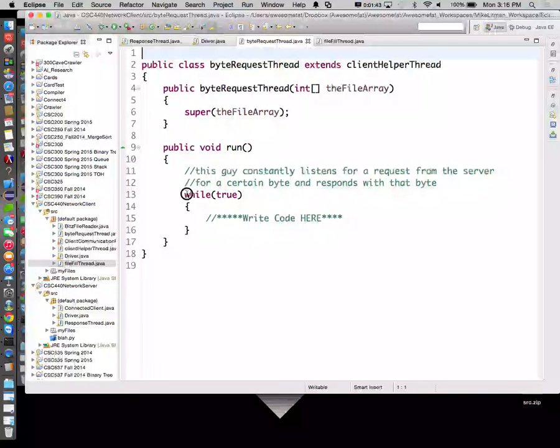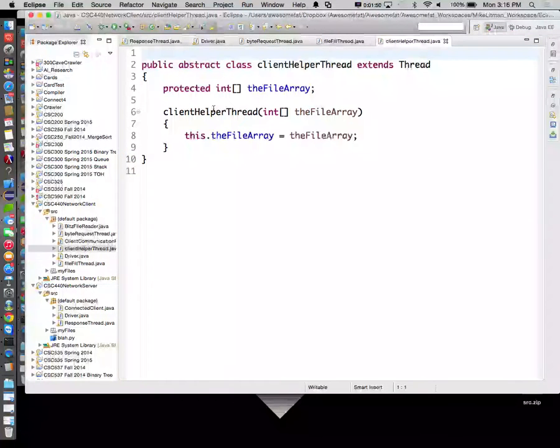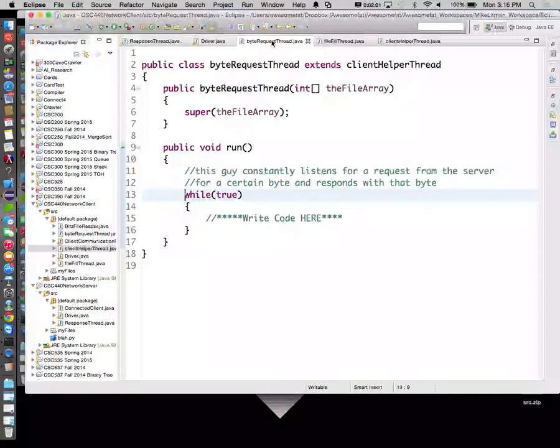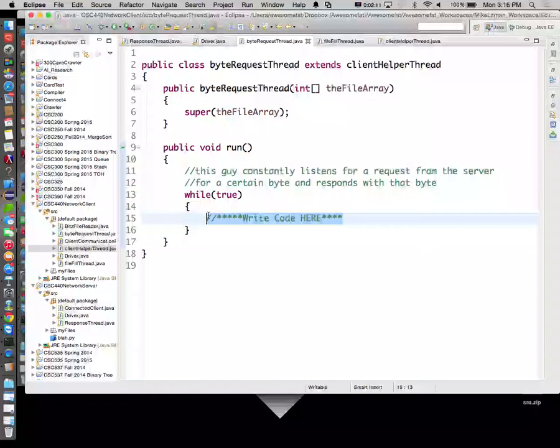So we have our byte array, because don't we have a client helper thread? This guy? He's abstract, right? So this guy keeps track of the file array. And what this dude's going to do, our byte request thing, is he's going to go through that array over and over and over again and request. Anytime he sees a -1, he's going to request the byte, right? That byte bucket. So he has this array called the file array.